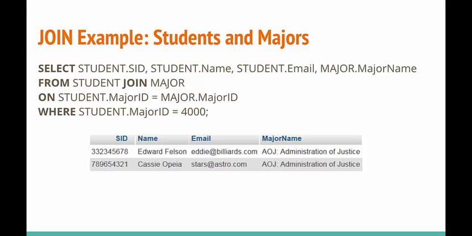Again, remember that restriction means we want to see a subset of the rows of a table. In this particular example, the join produces a table. The where clause restricts that table to only show us those records which meet a certain criteria. In this case, the major ID being 4,000. Take a moment and try this out on your own.